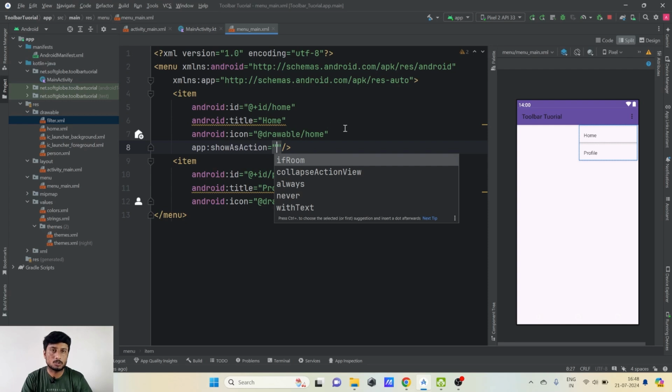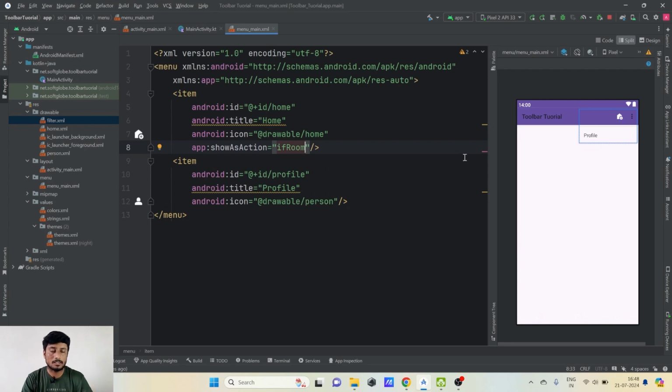If I want to show these items on this toolbar itself, then we can choose from these options. If we select ifRoom here, then if there is room available, the items will be shown here, and otherwise they will go into the menu. You can also choose always, so that it will always be shown here, and other types of options. So let me make it ifRoom. I'll keep home in the action bar, and the profile in the menu itself.